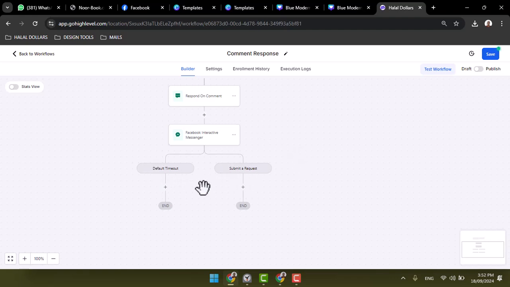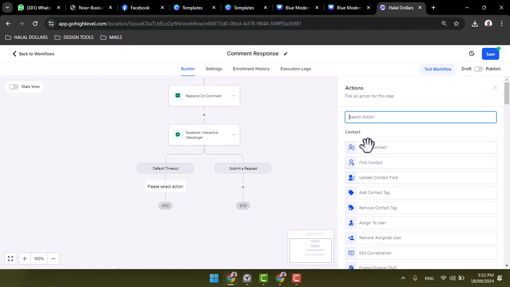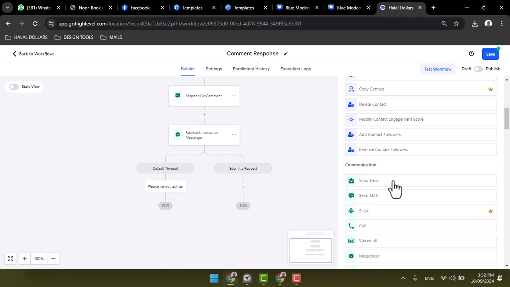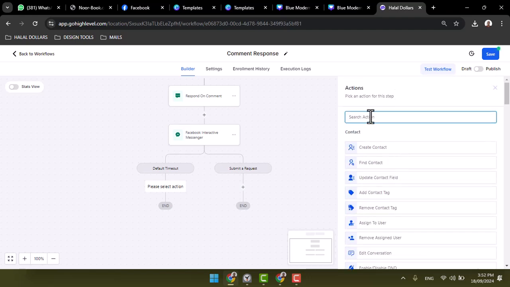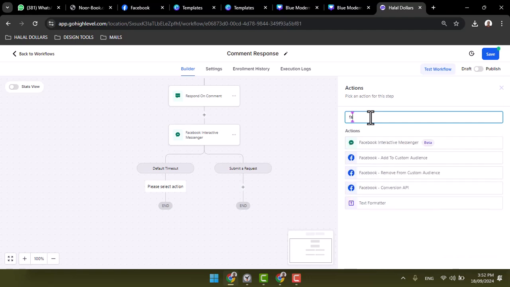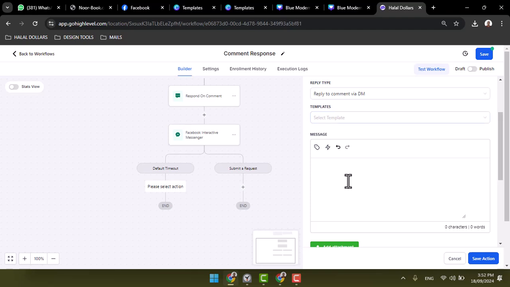So if they submit a request, that's the end. And if their default times out and they don't do anything, we can send them another message. You can send them this message again.